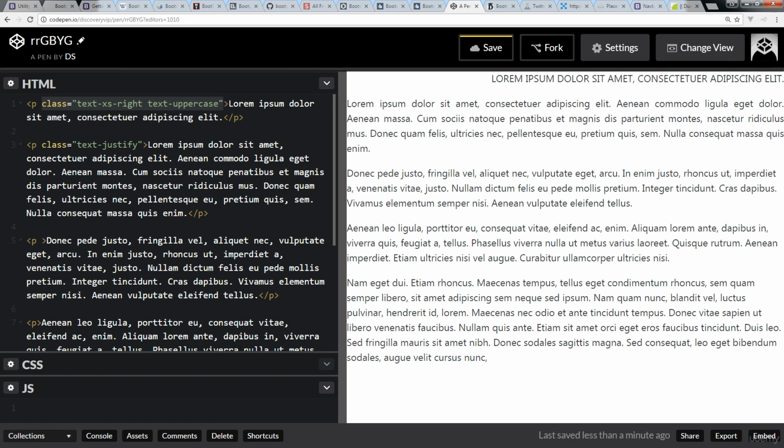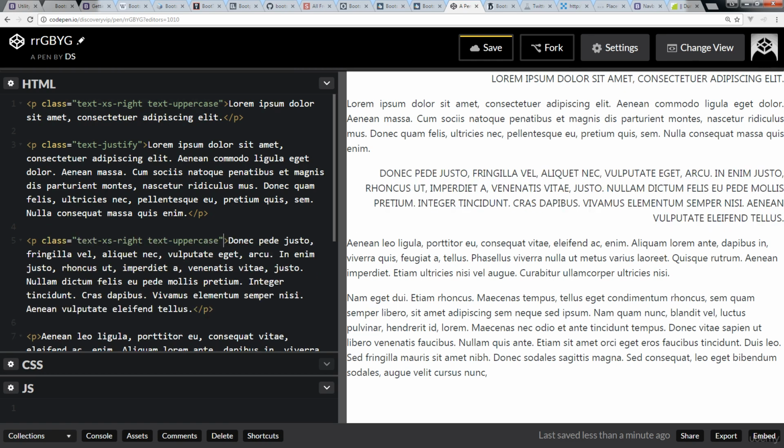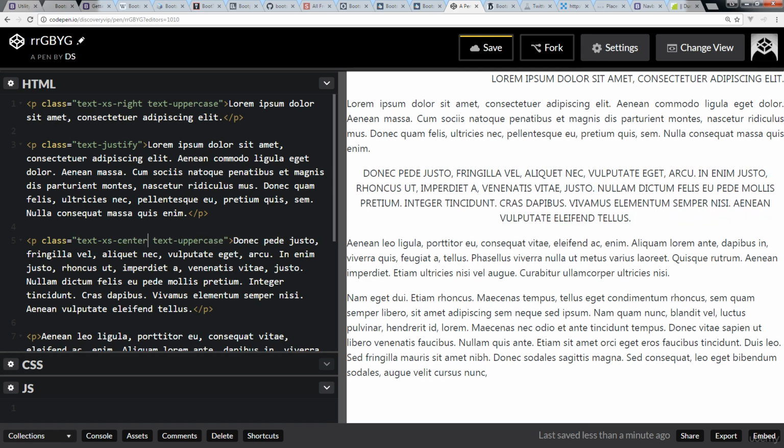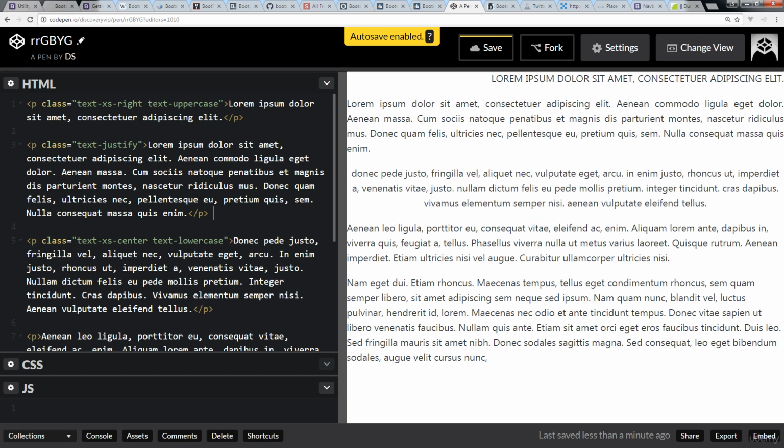So let's go down here and work with some additional text options. Maybe we want to do a text excess center here, and we've got it uppercase. So maybe instead of uppercase, let's do lowercase. So probably not going to see much of a difference there. What this is going to do is simply transform it to lowercase once it does the refresh. So there's our lowercase text. So we see it's transforming it all to lowercase.